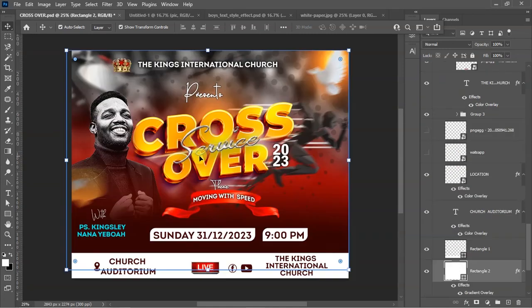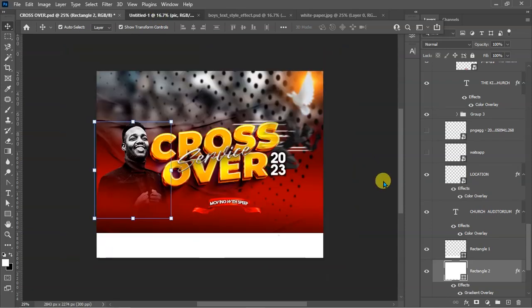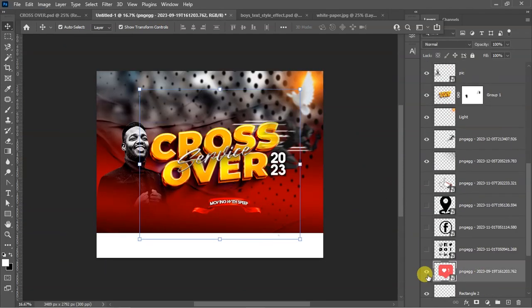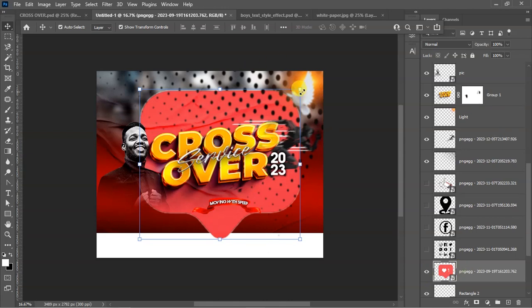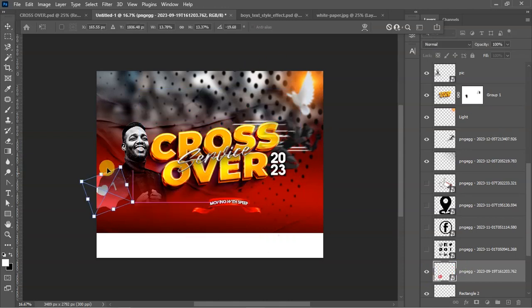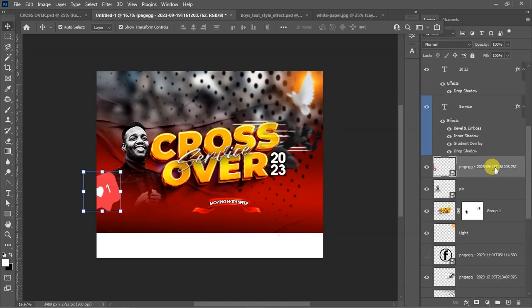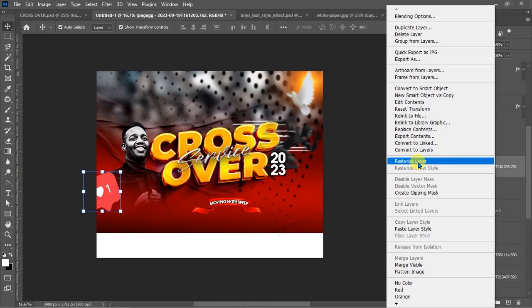So that's it. We also have this icon here, this love icon. So let's go and search for it in our resources. So there's the love icon. You click on it. Then you just have to resize it. You bring it at the edge here. So make sure the layer is on top. It's on top of the picture. We want to apply an effect on it. So you right click on it, then you go to rasterize.